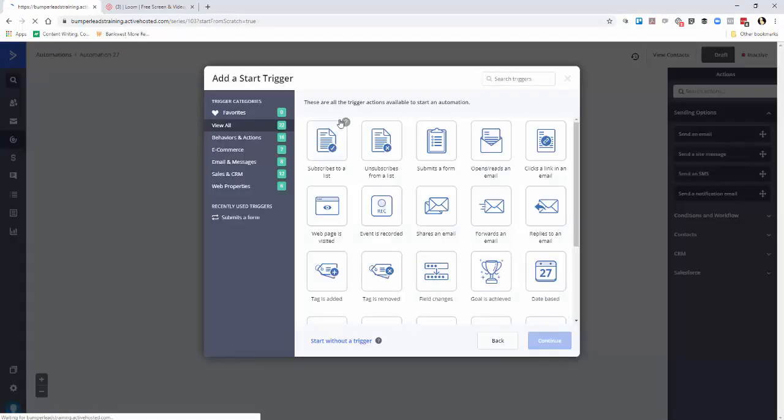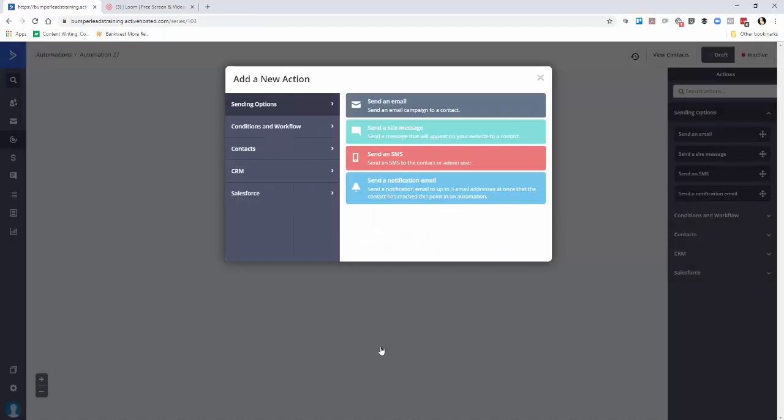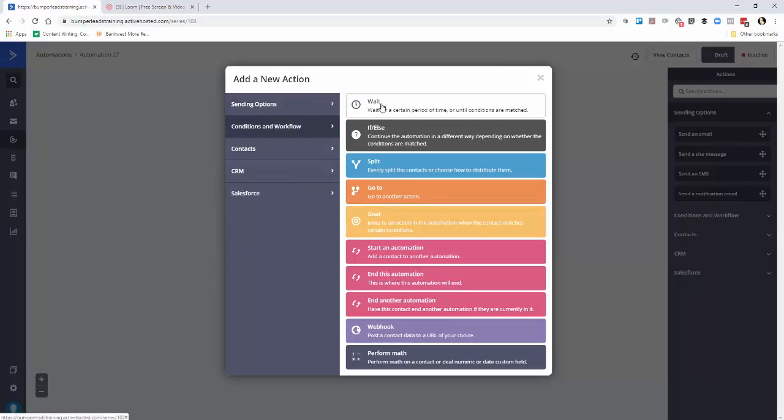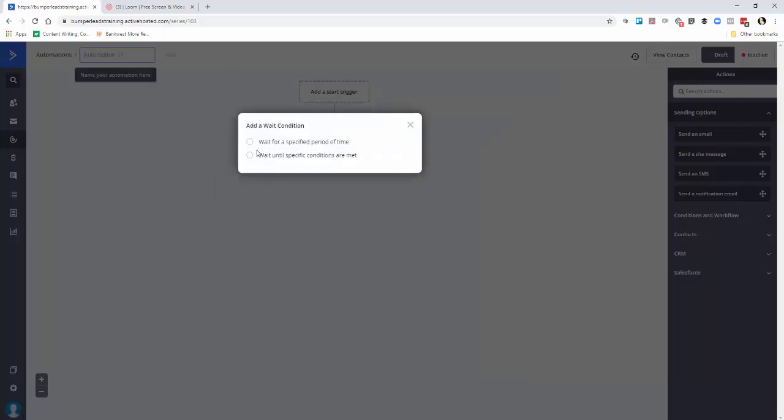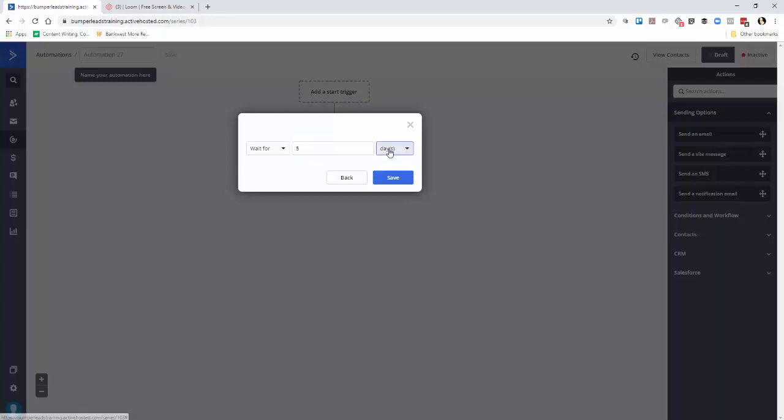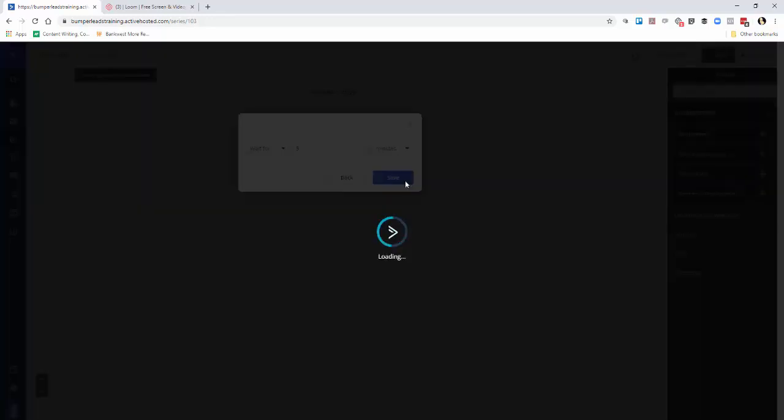Great. And now you've got a second pop-up. All you have to do is select start without a trigger. Start without a trigger, that's how we're going to start this automation. What I like to do normally with my automations, I always start with a wait period. So click on conditions and then wait. Let's put 5 minutes.